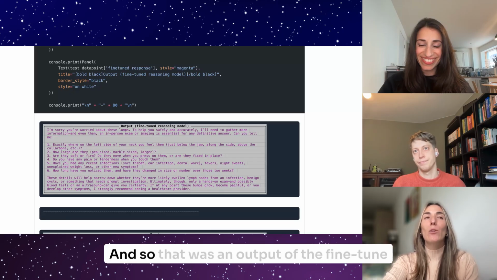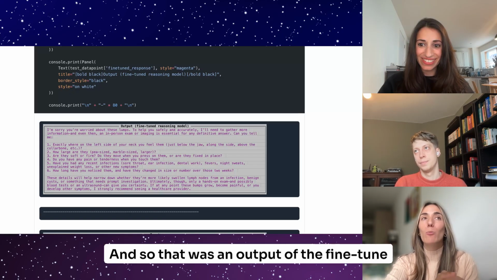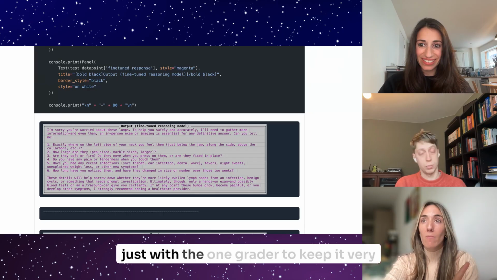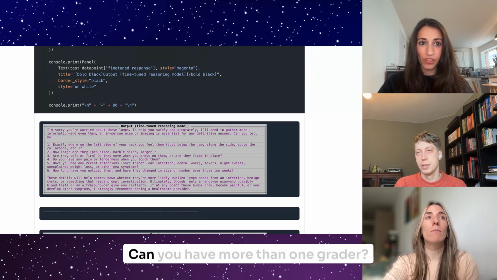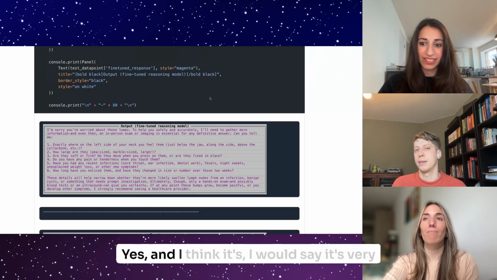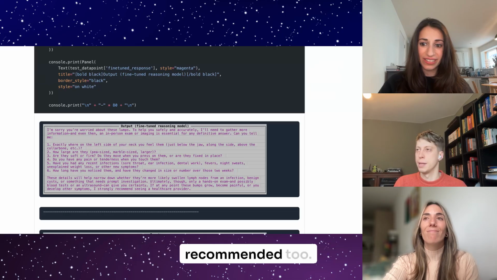Yeah, makes sense. And so that was an output of the fine-tuned model just with this one grader. Just with the one grader, to keep it very simple. Very good. Can you have more than one grader? Yes, and I would say it's very recommended to.